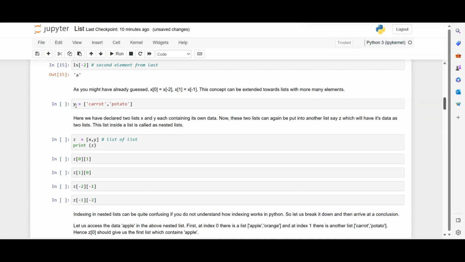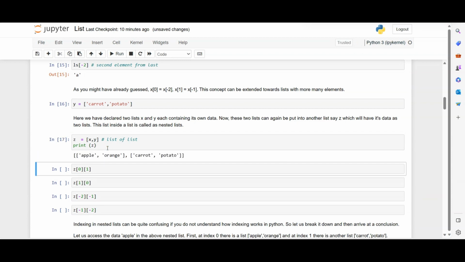And this is another list. y equals, we have sample elements here, carrot and potato. Then we can also create a list of lists. z equals, in the square brackets you are mentioning x, y. What is x? x is already a list. What about y? y is also a list. Then printing z, we have apple, orange, carrot and potato. So what is the size of z? The size of z is only 2. The length of this list is only 2. This is the first element and this is the second element. We can say a list of lists. Each element is again a list.